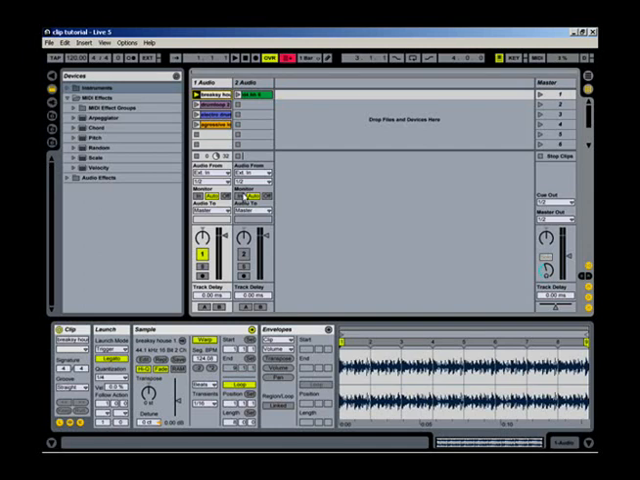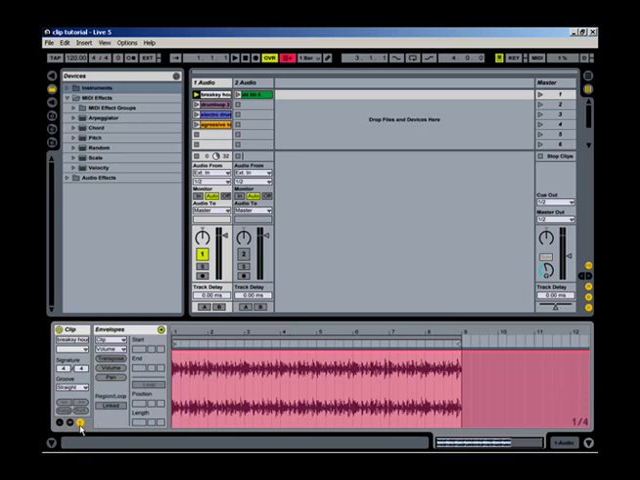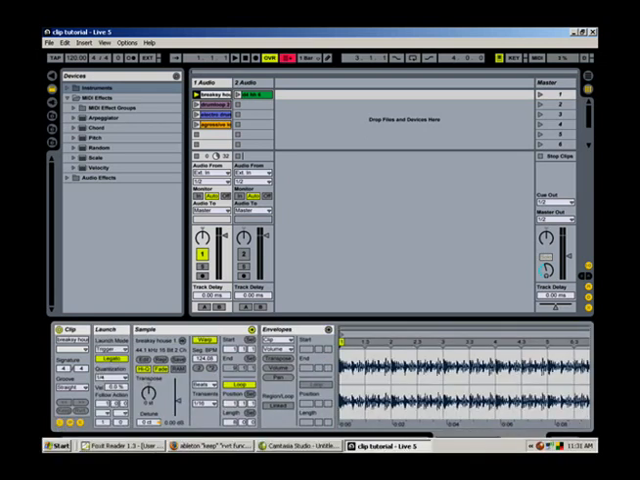Alright, I'd like to get into some clip properties. This is your clip. We just clicked here on this Brixie House loop that we're using for the tutorial, and we've got an audio clip. Now if you don't see the launch mode, the sample mode, and the envelope mode, just make sure that all three of these buttons here are on, and then you'll be seeing what I'm seeing.